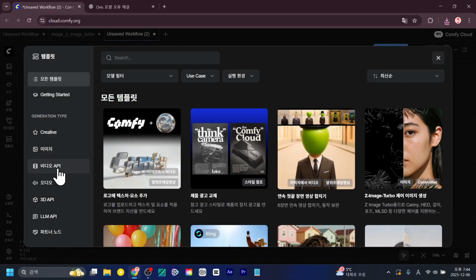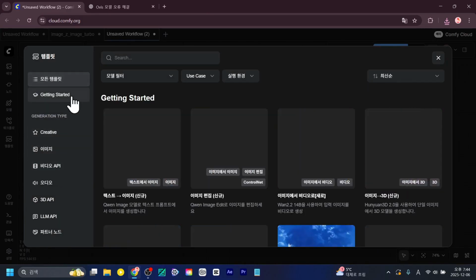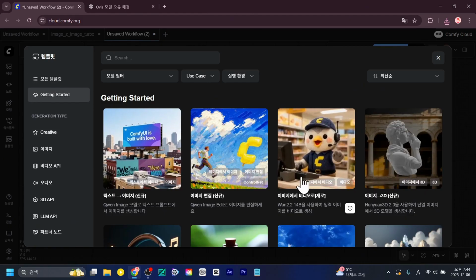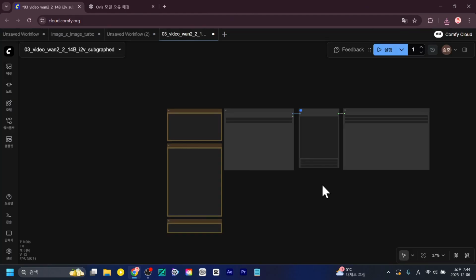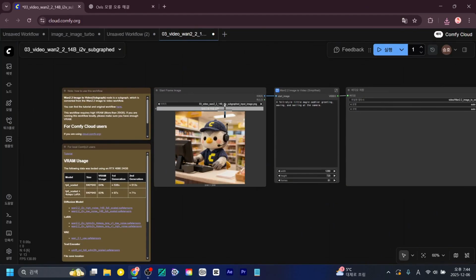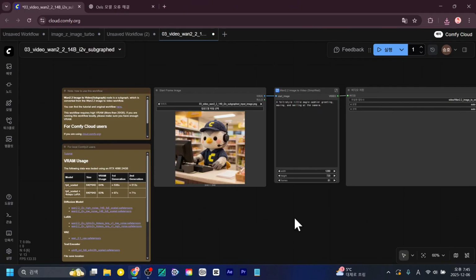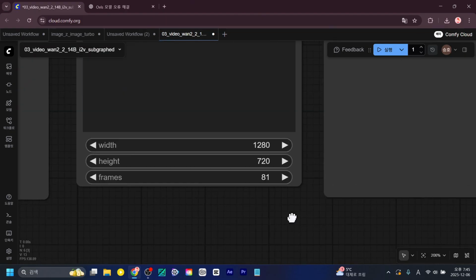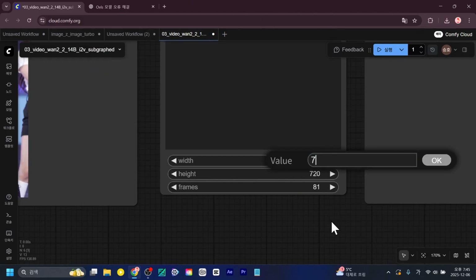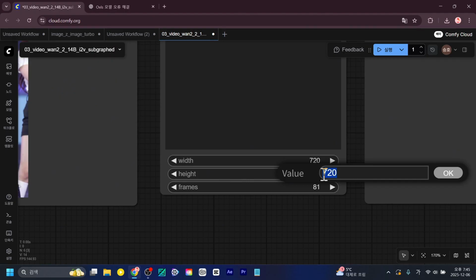Next, let's open a new template and try creating a video directly from the template. For those who are just getting started, there's an image to video feature. Let's go in there and try making an idol group image into an idol video. We'll try making the idol move. For faster generation, I'll set the size to 720 by 1280, adjusting the aspect ratio accordingly.